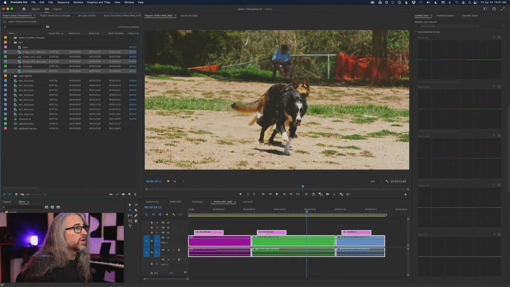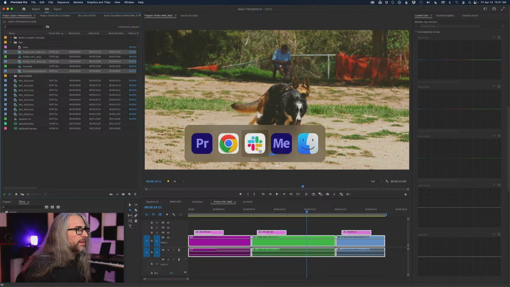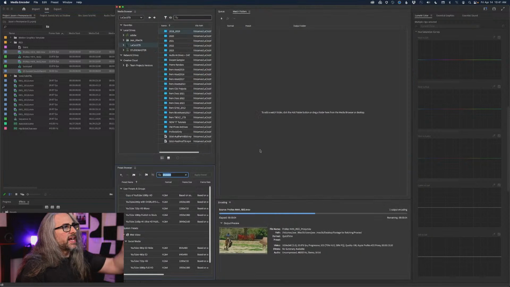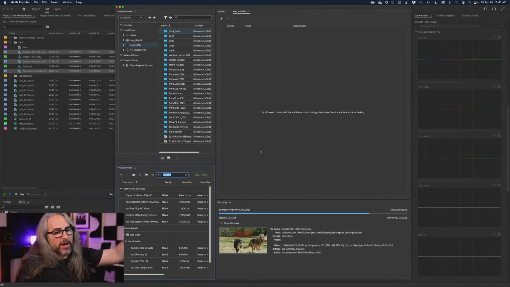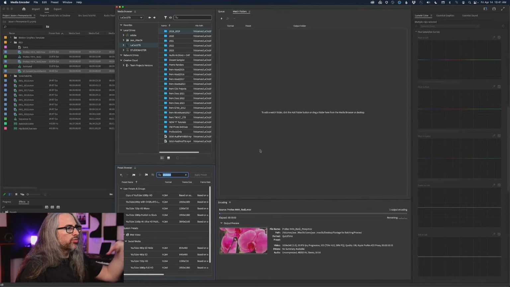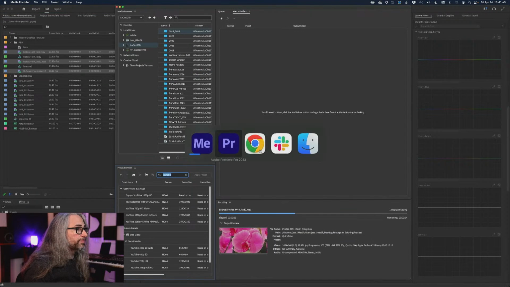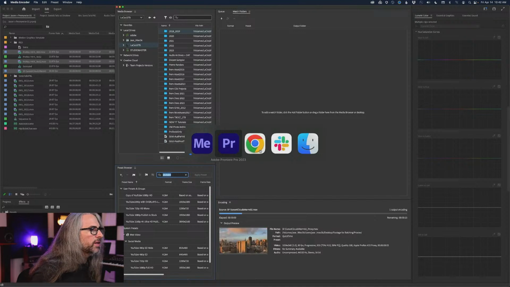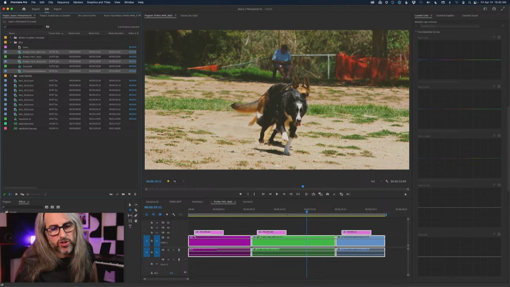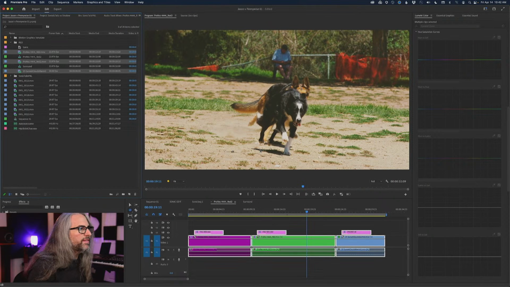What that's going to do is create what it calls a proxy job, and then send that over to Media Encoder, which you can see I already had launched, and it's now processing all of those in the background very nicely. These are all fairly short clips, so don't be too impressed by the render speed, but in general, it's going to be pretty fast.